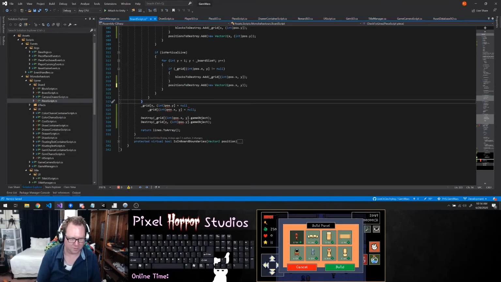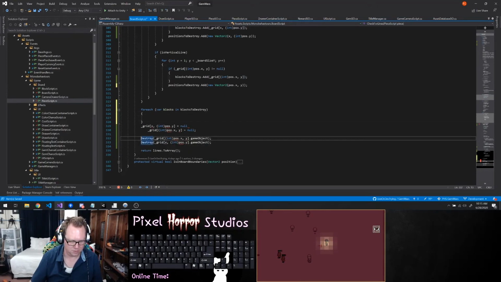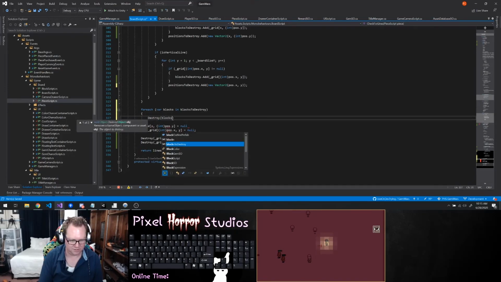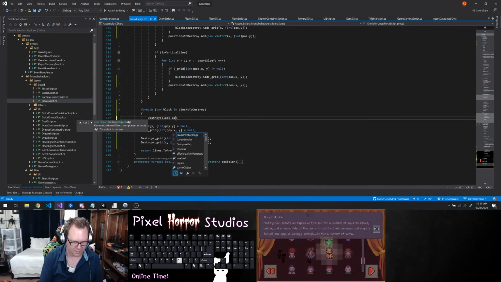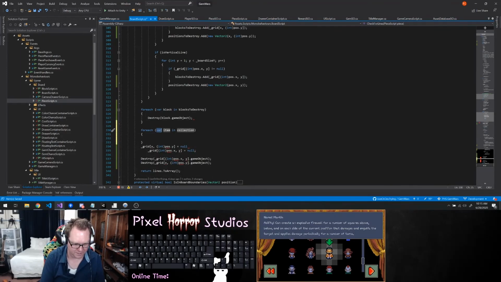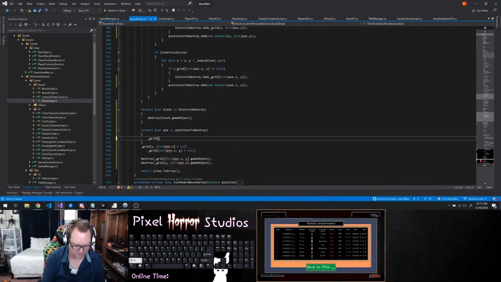And now what I want to do is I want to go for each one of my blocks in blocks to destroy. I want to do a destroy of my blocks dot game object. And then for each one of my positions in positions to destroy, I want to say my grid of the integer of the position x and the integer of the position y equals null. And that should do it.